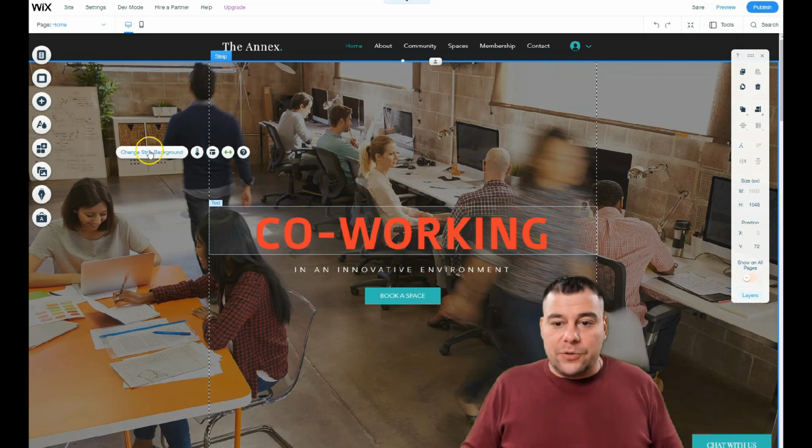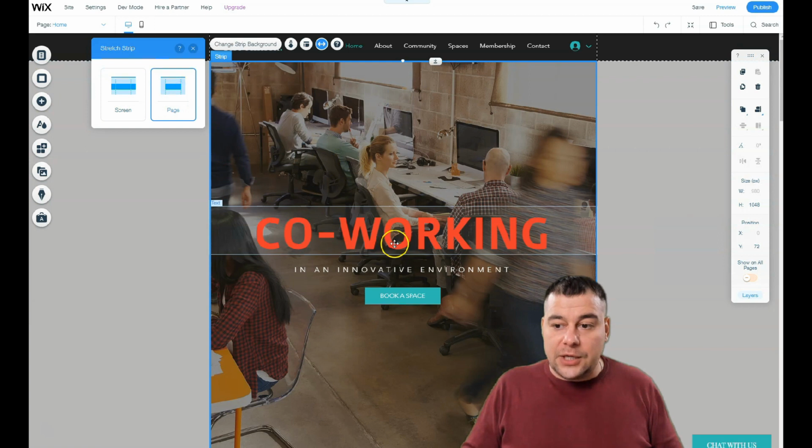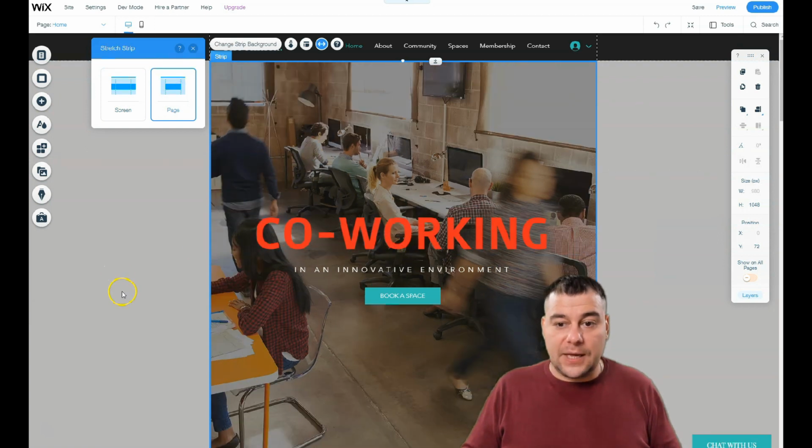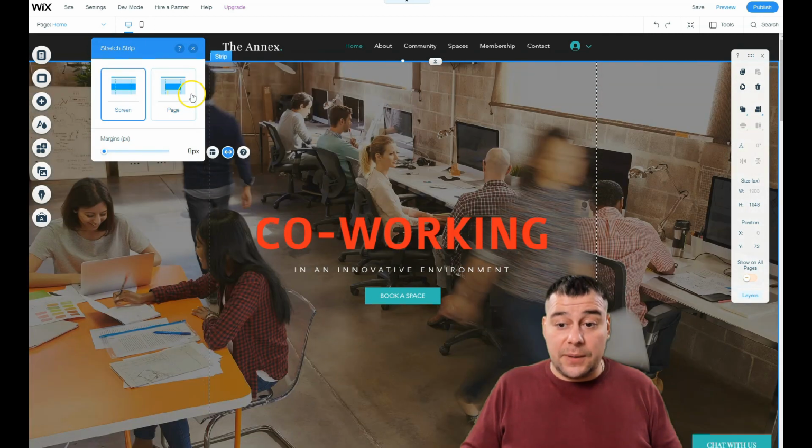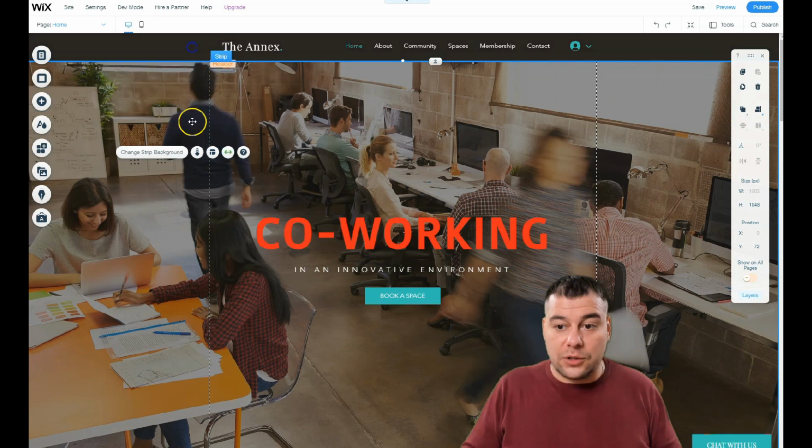The strip: you can change the strip background, you can stretch it to the page, or make it like that, and the page background will be gray and it will be here, or you can make it full screen. I like the full screen, it looks modern, it looks cool.